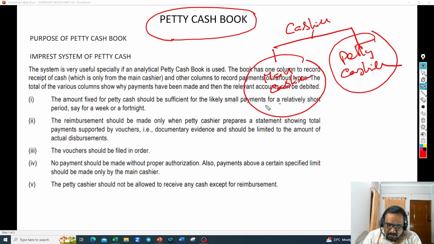What is the main cashier's responsibility? The main cashier is the responsible person for all cash transactions and bank. Getting my point? Petty cashier also will be there. Who is this petty cashier? What is his role? What is he doing? He will be handling the petty expenses. What are those petty expenses?